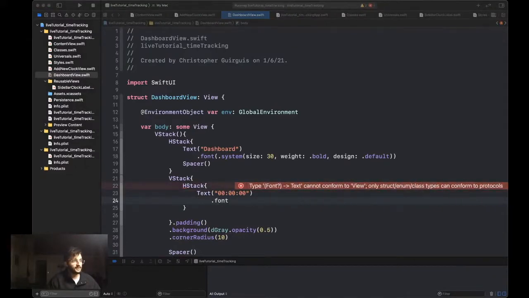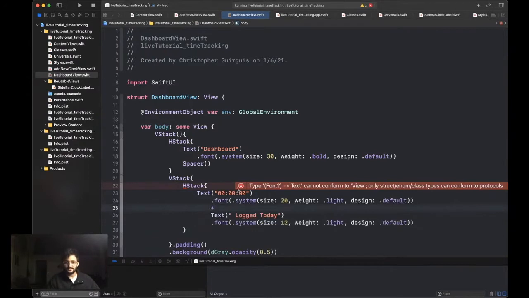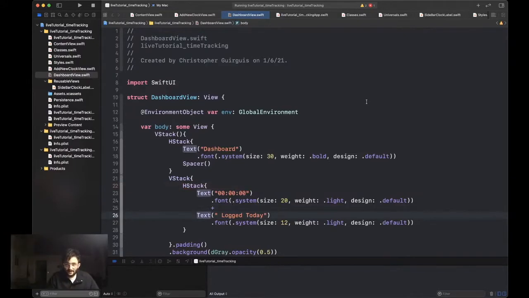You can pause and do the copy and paste, or while I'm talking, you can do it. And I just copy and pasted a simple little thing here. I said, I want to have an hstack with text of this time, okay, 0, 0, 0, and I want this font, and I want to add another text next to it that says log today, and you can say dot font blah blah blah.